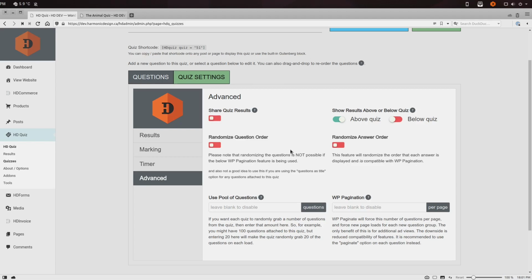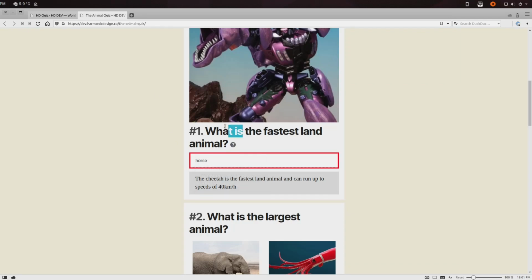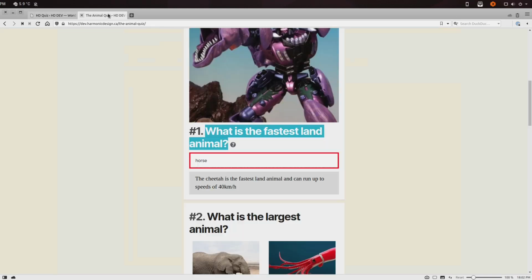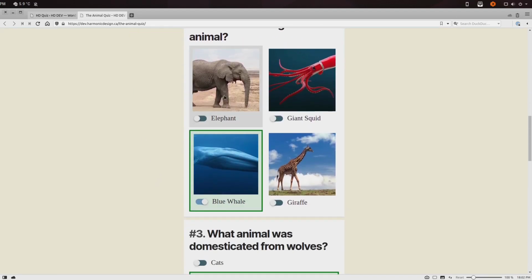Here we have randomization options. You can randomize the question order. So, for instance, right now, this is the first question. If I randomize it, then every single time the quiz loads, it'll be in a different order. What else you can do, however, is randomize the answer order. So for example, the first answers are elephant, giant squid, blue whale, giraffe. If I randomize the answers, then these will be in a different order every single time.